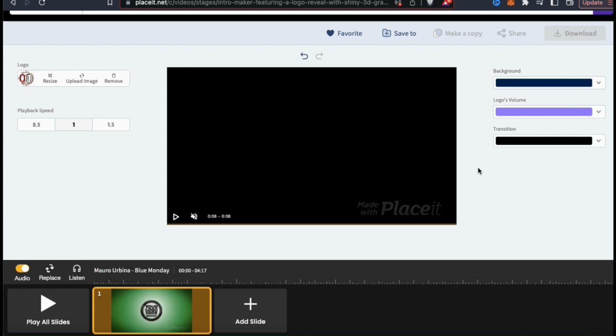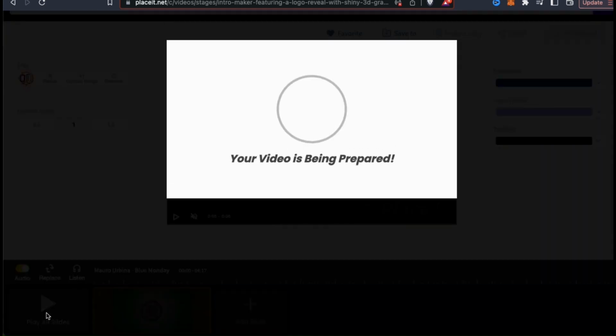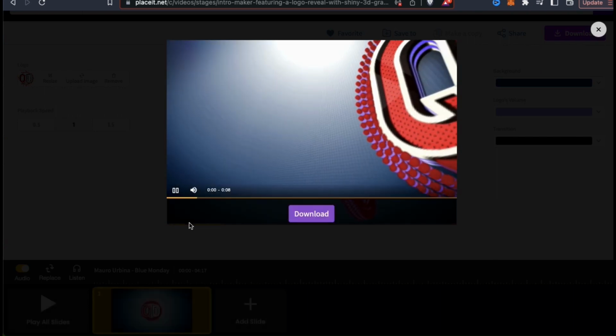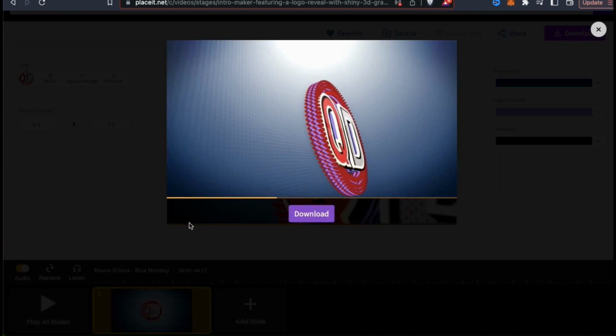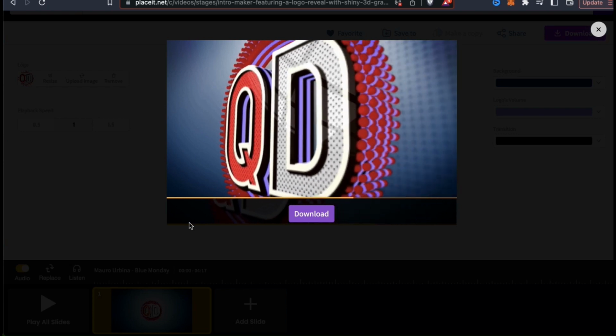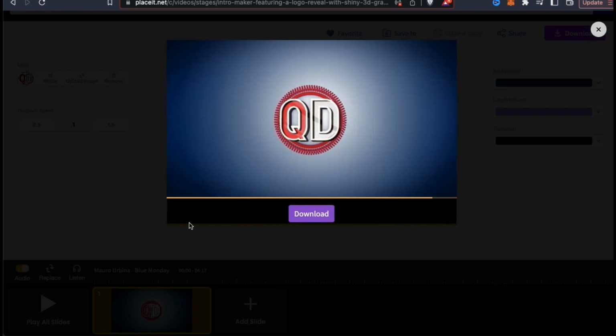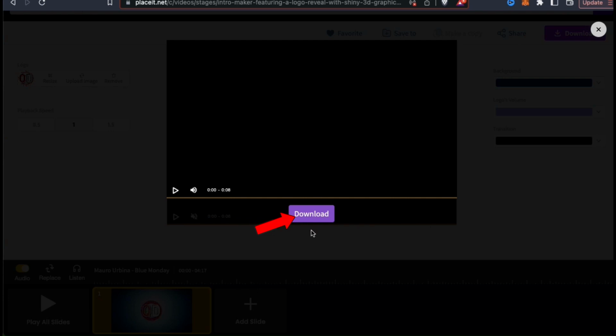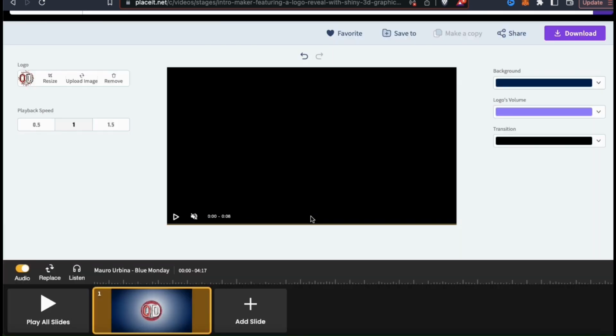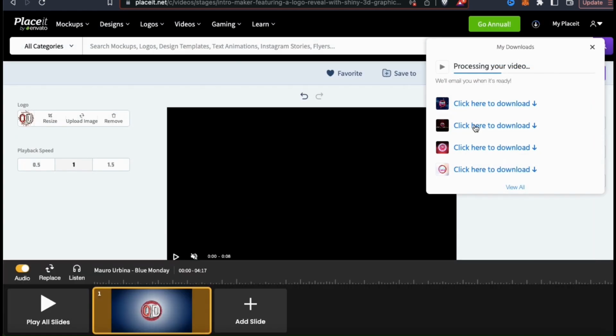Once you finish adding your customizations, you can preview your video by going down to the play all slides button. It may take a few minutes for your changes to be processed, but once it's finished, you'll be able to preview your logo video and any customizations that you made. Feel free to make any changes if you like, but if everything looks good, go ahead and click the download button.